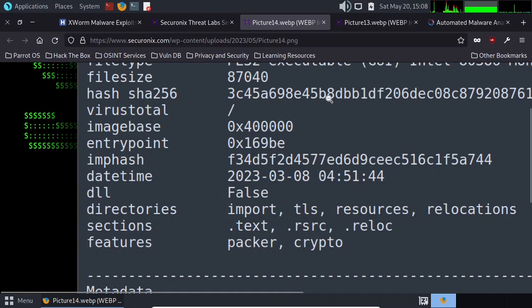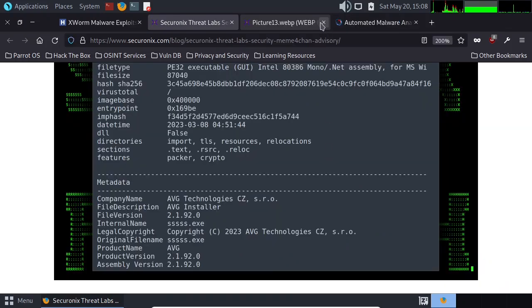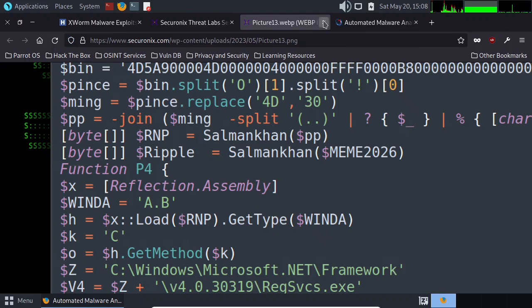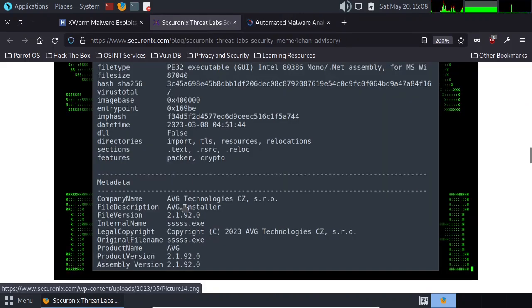Okay, so really cool. I'm going to close this. I don't think I need this either. Get that out of the way. All right, so very cool.